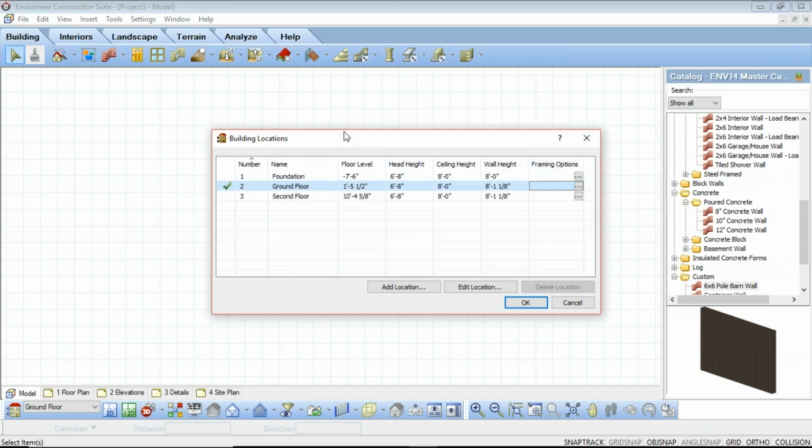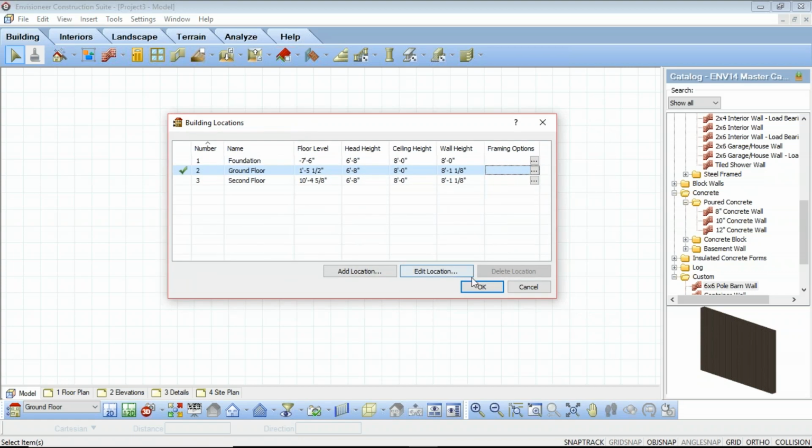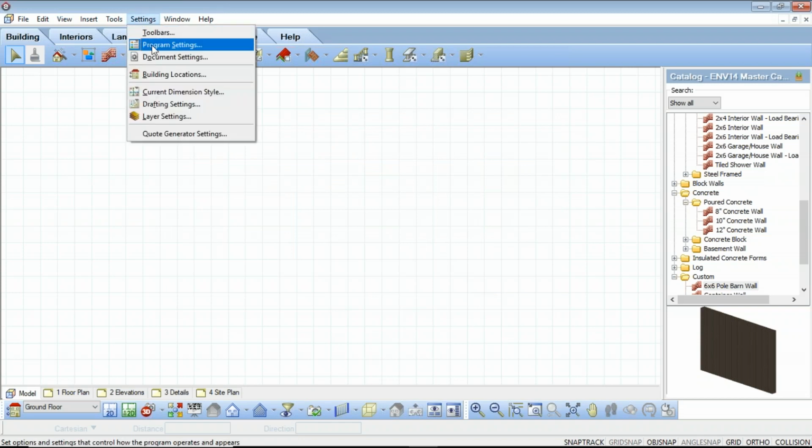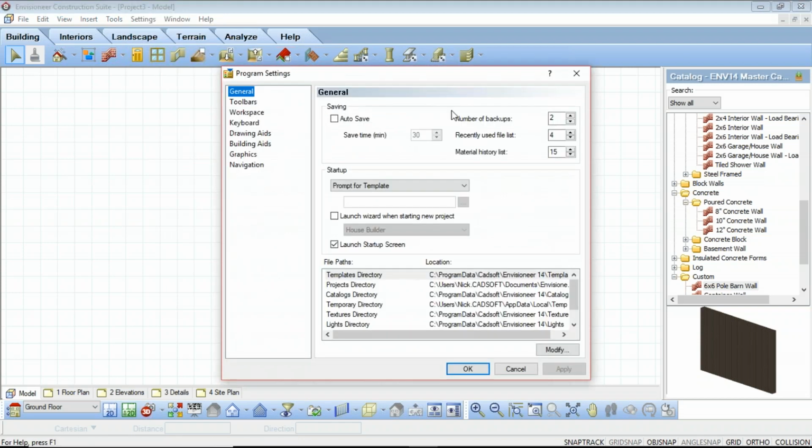Once you've made your adjustments to your building locations, you can then say OK, and now that's actually saved to your drawing area. We also want to look at our program settings. So we're going to go up to Settings, and we're going to select Program Settings. And this is going to bring up the program settings for the actual program itself.